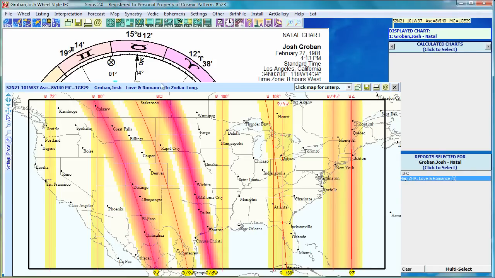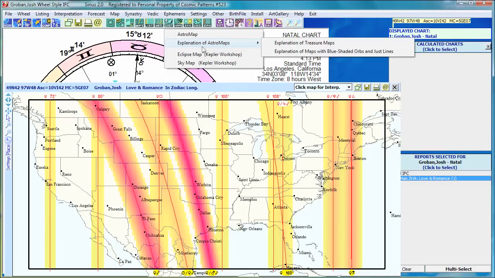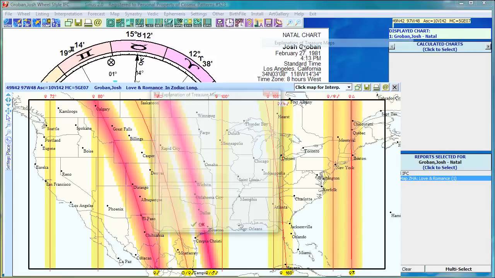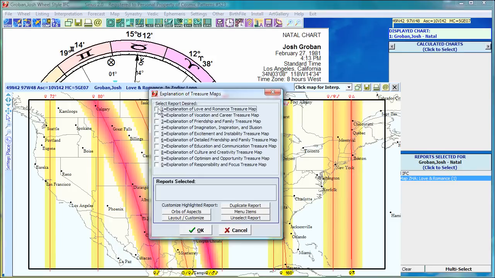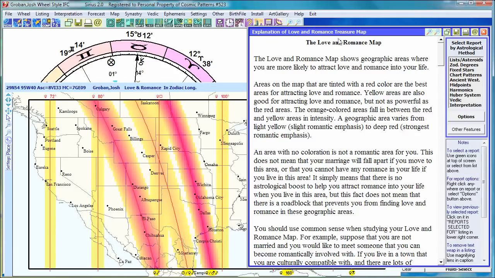Yellow means to the ascendant, going through here. So what does that mean? Going right through Dallas and Oklahoma City. What does it mean? We can go to Maps, click on Explanation of Astro Maps, and then click on the explanation of the treasure maps, and it will tell us what it means. Let's check the explanation of the love and romance treasure map. We have these different choices. We click OK, and up pops the explanation in a separate window.